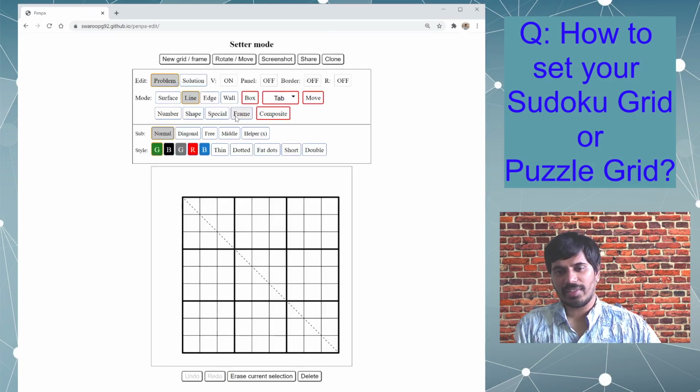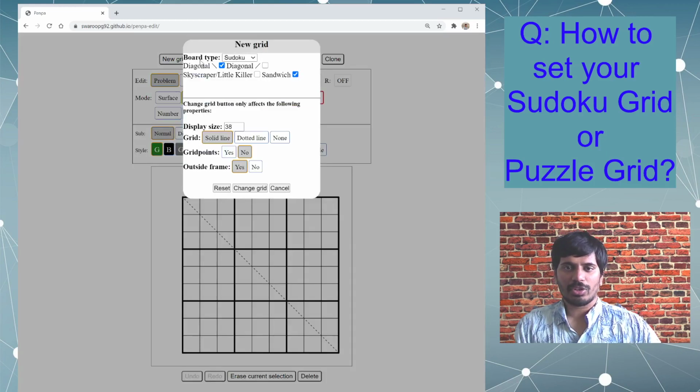Yep, you can see the grid has come back to the original fresh start. Everything else is erased, so please use the reset with caution. If you just want to change the display size or grid points, just hit change grid. And I have also added a safety check.